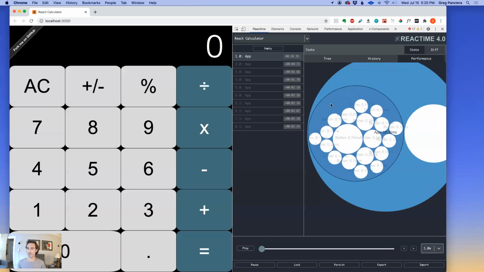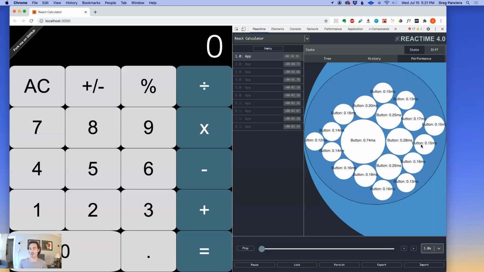And so this could be a good opportunity if you're seeing, for instance, that in this case, a lot of these buttons are re-rendering every time, and they don't really need to be re-rendering every time. So we could try making these buttons, for instance, pure components, or wrapping them in React.memo and see if we can get those render times a little lower. So that's kind of a brief overview of the application.